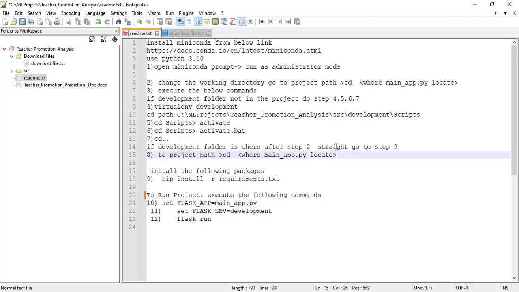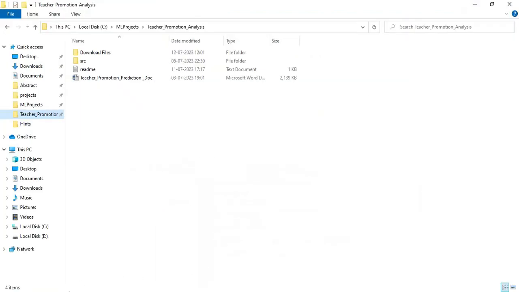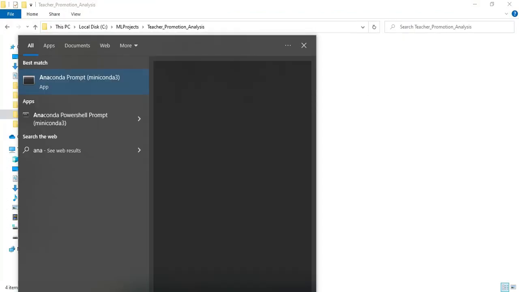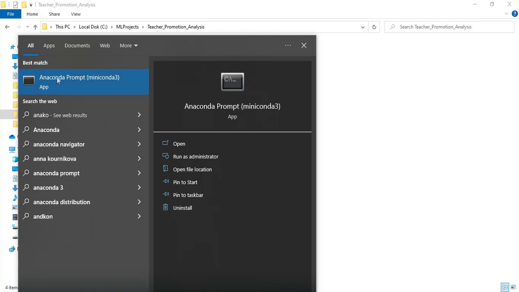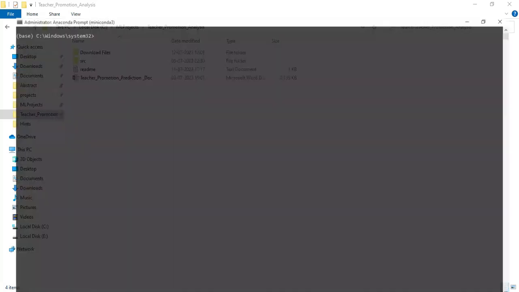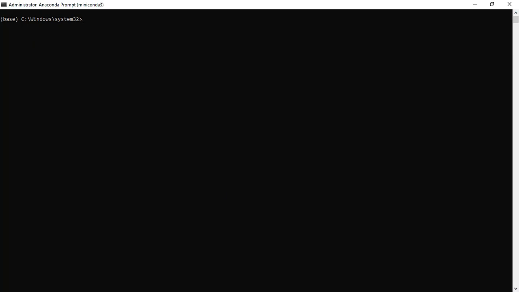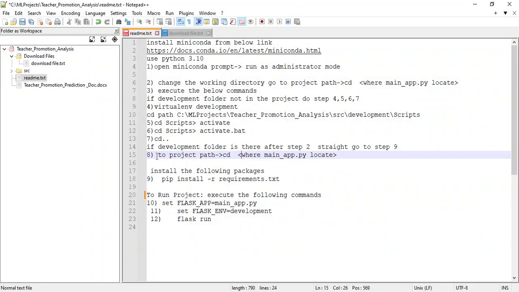Let's see how to start the machine learning project. First, open the Anaconda prompt and run it as administrator. Always open it as administrator. This is the prompt. Go back to the readme files.